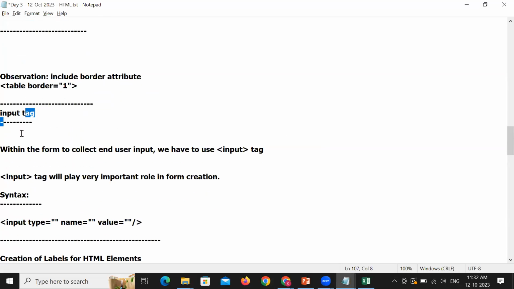Generally, the input tag is used with the form. The input tag is used inside the form, but I'm not showing you the form now. I'll be showing the form in our coming classes, within the form, like a contact us form or registration form. Am I right, my dear friends? In most of these forms, we will be accepting the values from the user.